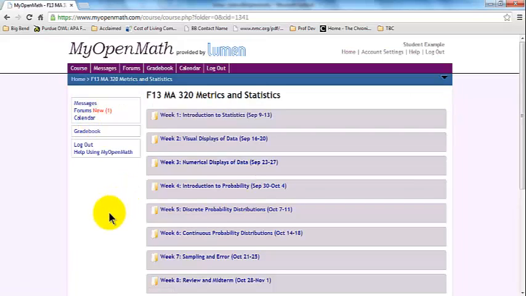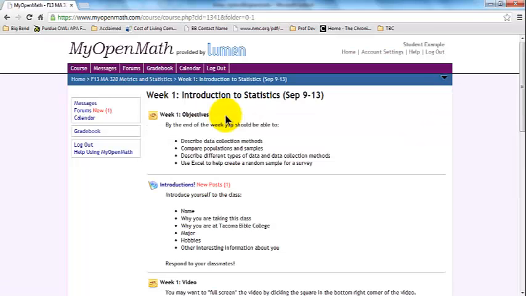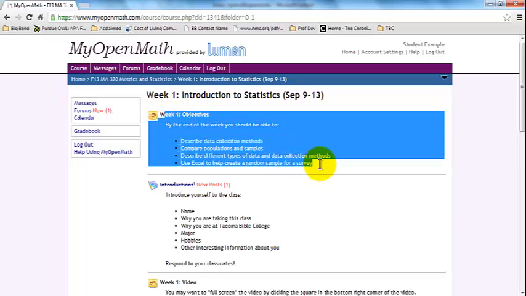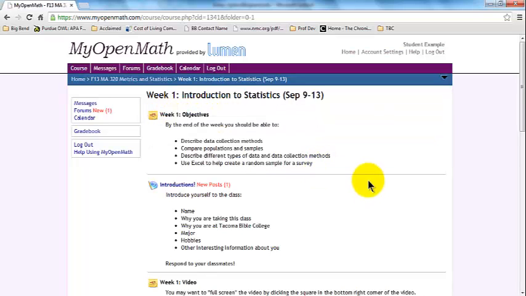Inside this folder, you will see several different folders, one for every week of the course. Each folder is going to be very similar. Week 1, Introduction to Statistics. If I go into that, you will see all the Week 1 content. Starts out with a list of objectives, what you're going to learn how to do this week.